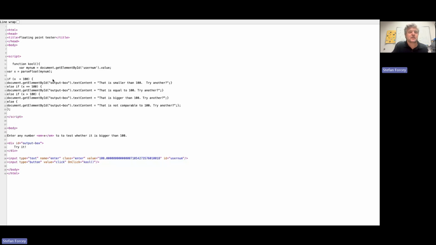Then there's the if statement, which now you can see how that works in JavaScript. It's the same as any computer programming language, but it has its own syntax, of course. You put if, and then you put the condition in parentheses. And so if the condition evaluates to true, it will run the next thing, which will be in a curly bracket. So if x is less than 100 is true, then whatever's in the curly bracket runs. And the curly bracket is document.getElementById output box dot textContent equals.